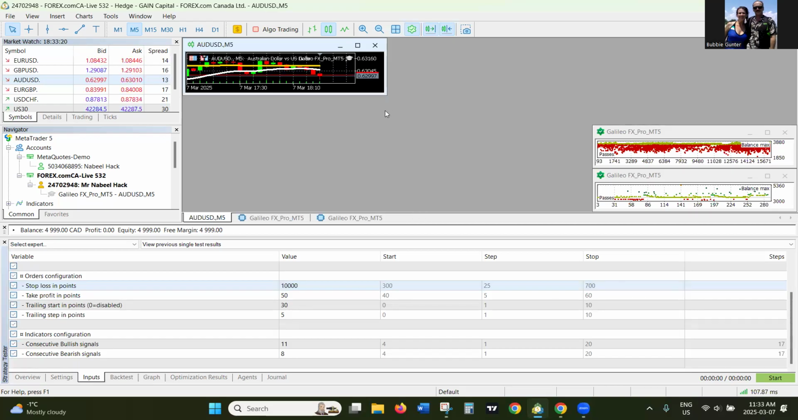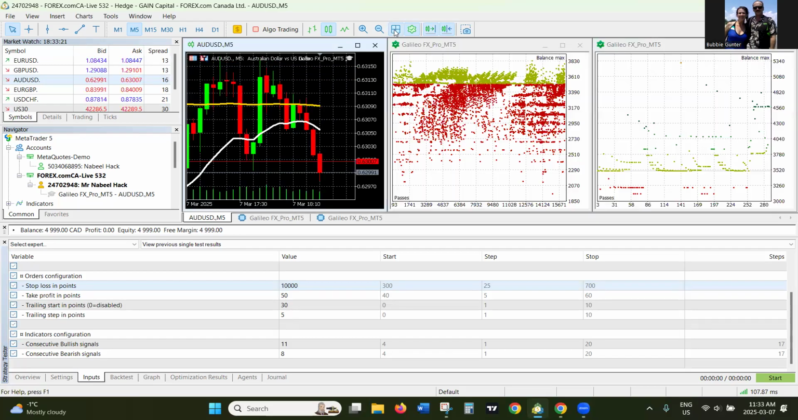Sometimes the white charts don't want to disappear, and you have to close out the whole program in order for them to disappear. All right. So now we know that we're on the 5 minute Australian US dollar. Go open it up all the way.